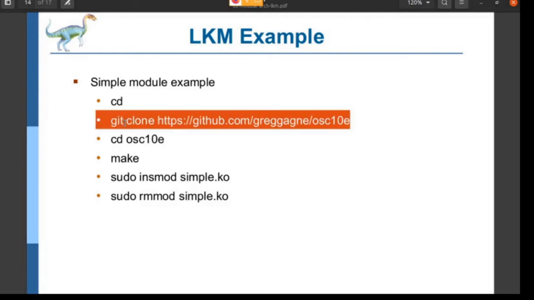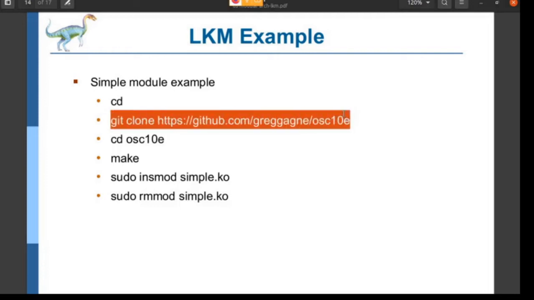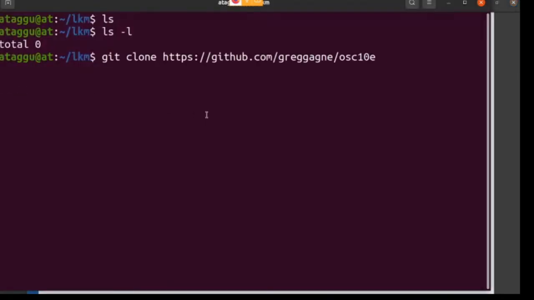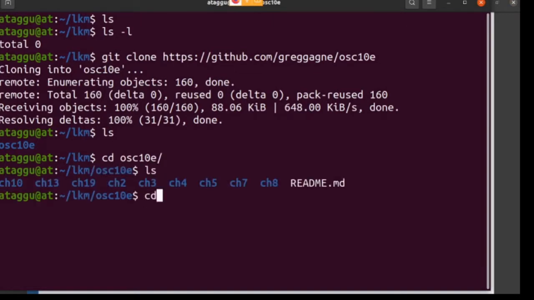But in order to download, because it's a Git repository, you can simply execute this command. So let's copy this and execute it on a terminal. Once you have executed it, you can see that it has downloaded something. You can go to this operating system concepts 10th edition folder, and inside that we are interested in chapter number 2, which is our current chapter.